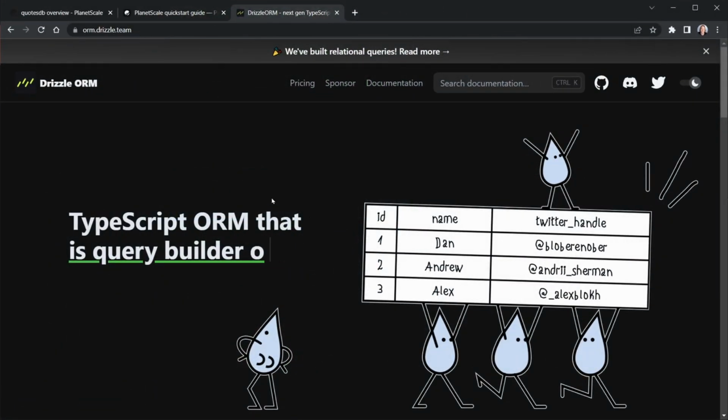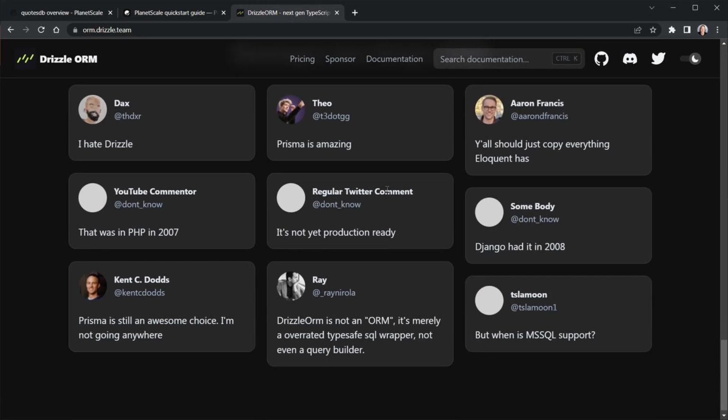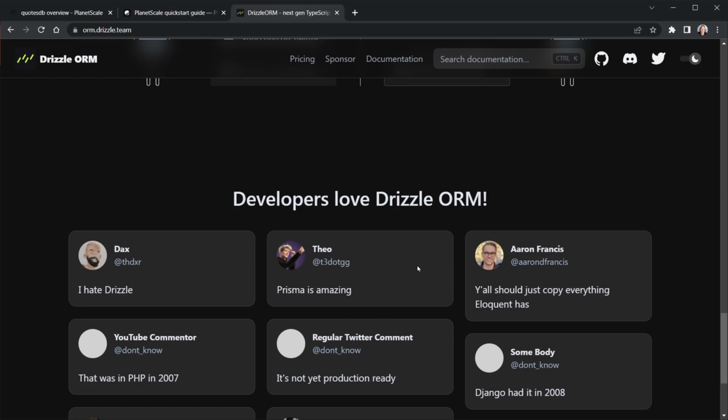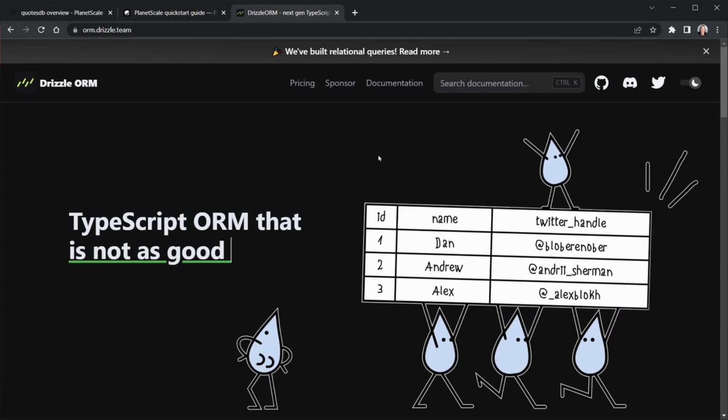And now we're back in the browser and we're at Drizzle ORM, which is actually orm.drizzle.team. And they've got a pretty good sense of humor if you look at some of the things on the website, especially if you scroll down here to the reviews under developers love Drizzle ORM. I got a kick out of that. Check those out. So after that, it's explaining what it is up here at the top.